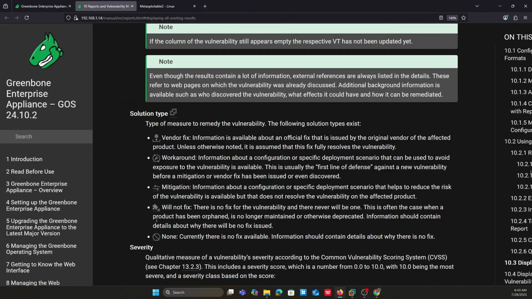This is when the product has been orphaned or is no longer maintained or otherwise deprecated. For example, if someone is still using Windows 7 or Windows XP, which are now end of life. If those products are still utilized inside the network, there would be no available fix by Microsoft itself. And we need to know these things before taking any steps.